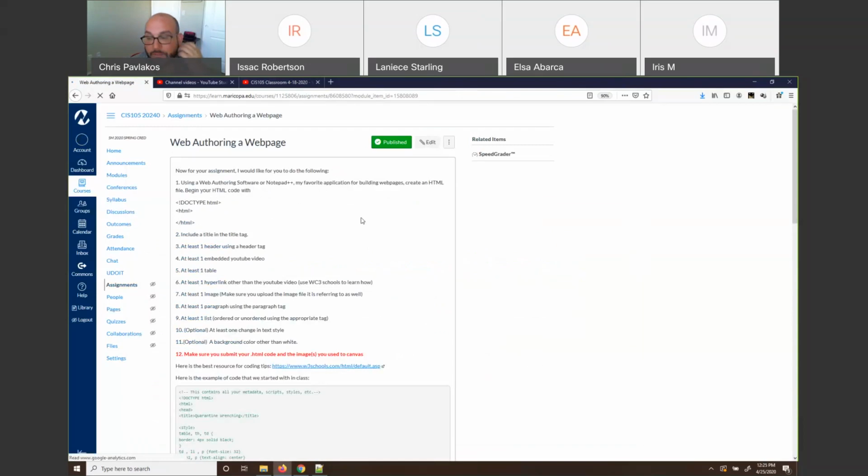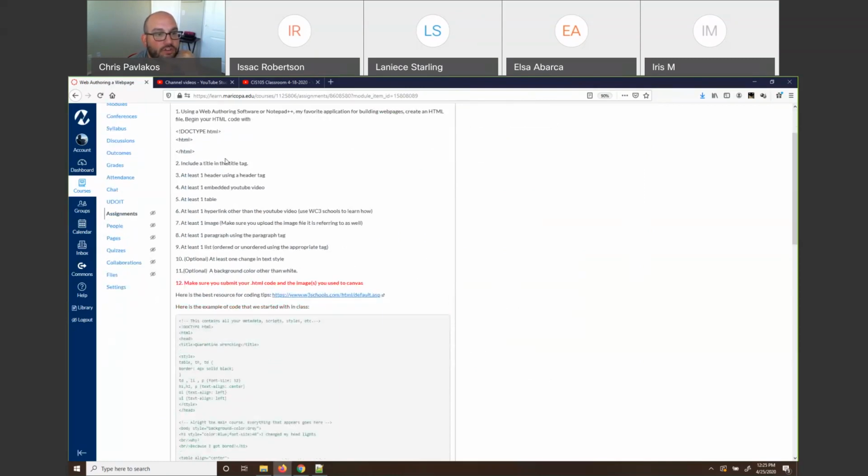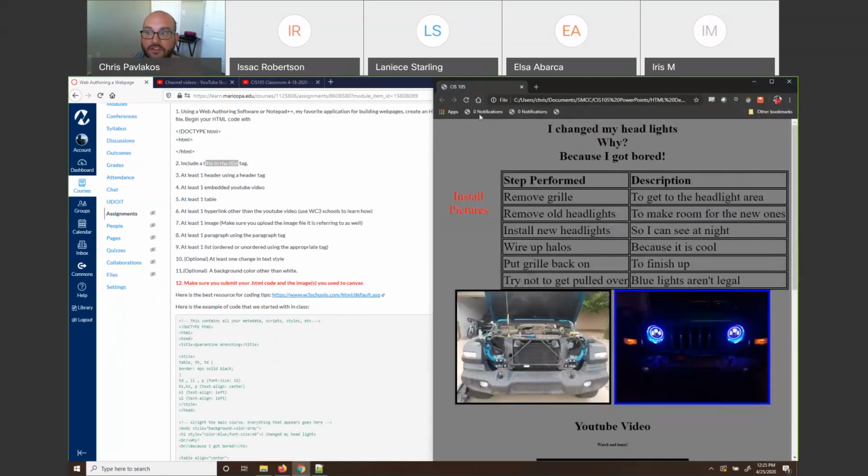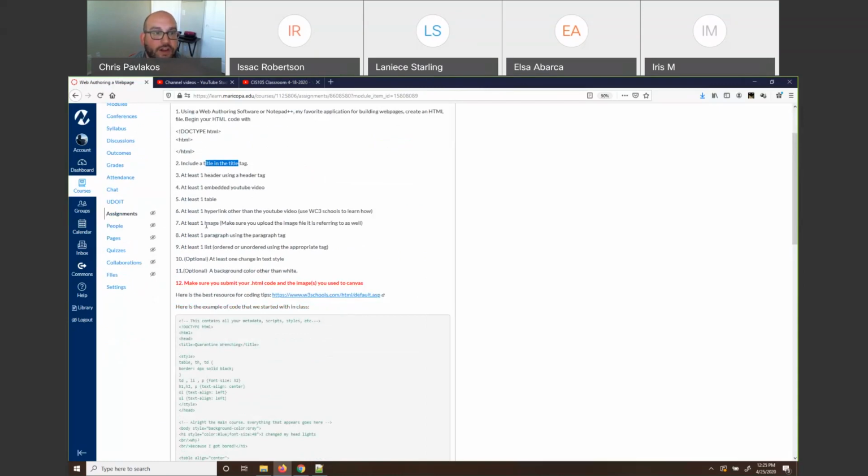The 2 assignments this week. One is actually making a web page. So use whatever software you want. I was using Notepad++. And what do I want to see in that page? I'm going to look for a title in your title tag. That from quarantine wrenching to CIS 105, I want to see that you changed that title. I want to see a header using a header tag. I want to see that you embedded a YouTube video.